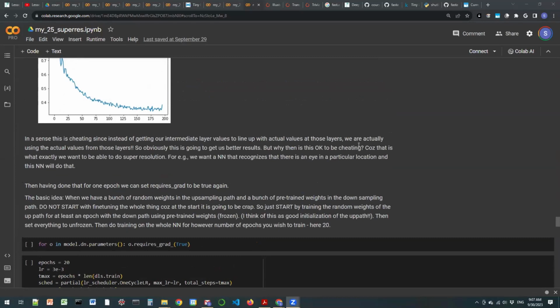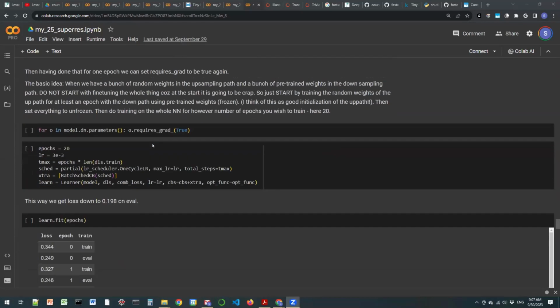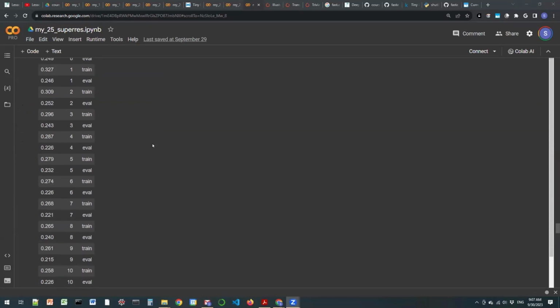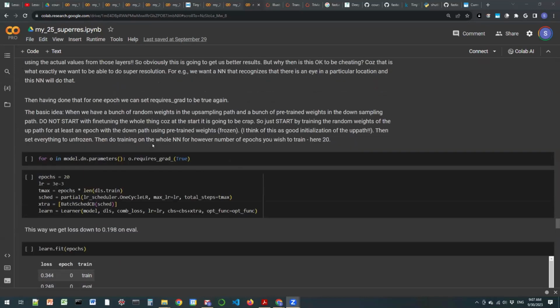So the thing he does is what I just talked about, which is preload the weights from the classifier into the down path. Train for one epoch. So do not start with fine-tuning the whole thing, because at the start it's going to be crap. Just start by training the random weights of the up path for at least one epoch, with the down path using pre-trained frozen weights. Which means you use the classifier weights, shove them into the down path, freeze the down path because you don't want those weights to be tuned.